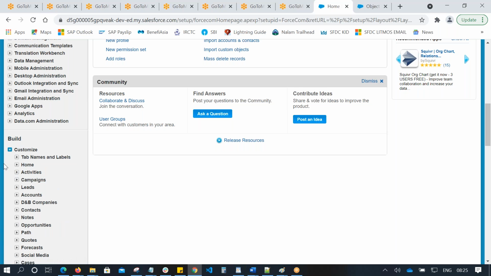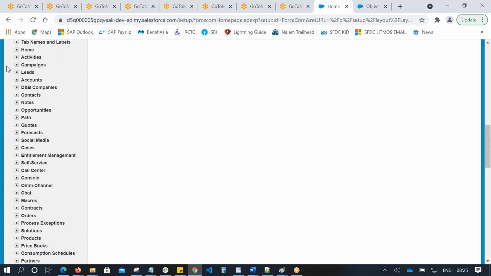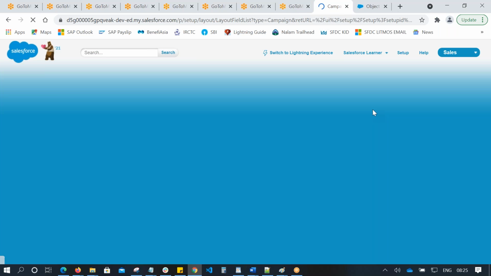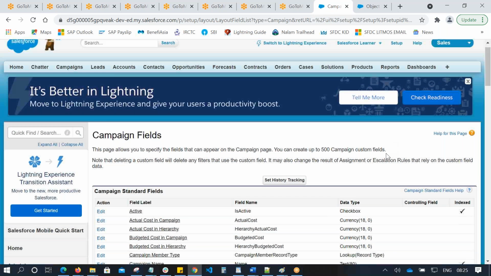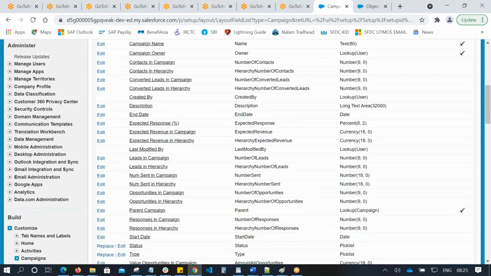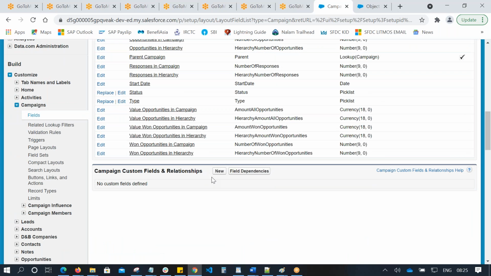Under customize you can select any object. In which object you want to create a field, just select it. Suppose in the campaign object you want to add a field, just click on campaigns and fields. These are all the campaign object fields. If you want to create a new field, under the campaign custom fields and relationships section, just click on new.